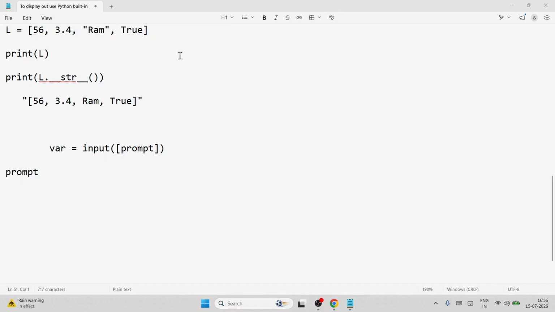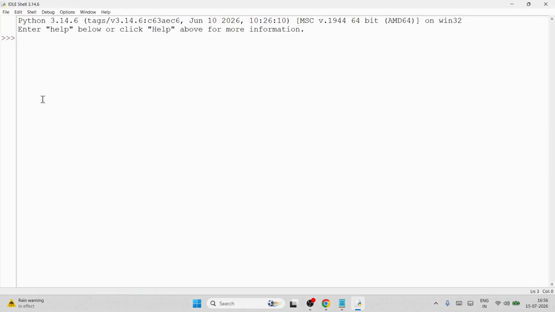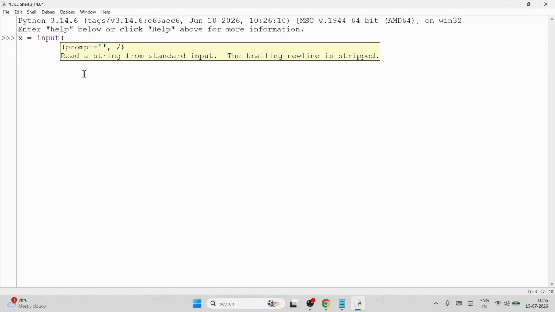ये IDLE का एक ही limitation है. It doesn't clean the screen. If you go to the console mode environment, there we have a provision. Okay. See, I'm writing x equal to input. And as I said, prompt is optional. If you don't give a prompt, only the cursor will be blinking. How will you come to know what is to be entered? Therefore, you can give some prompt.